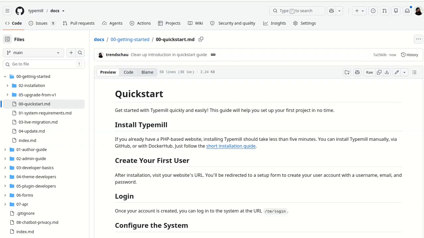And why is it so cool? So there are many use cases. First use case is that people can contribute to your GitHub repository, fix stuff, and then you can sync it back to your website.